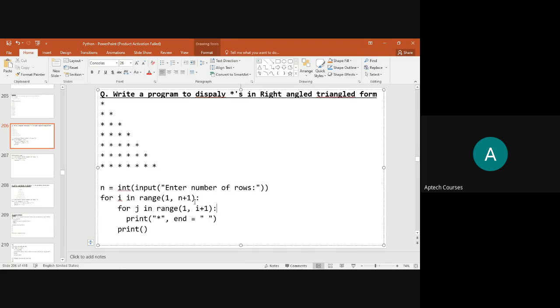Currently let's say i is 1. 1 plus 1, 2. Now starting from 1, if I say here 2, what happens? 2 is exclusive or not? Yes, 2 is exclusive. Now it is going to print only one time.